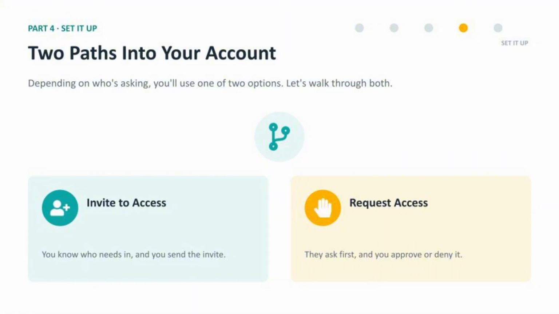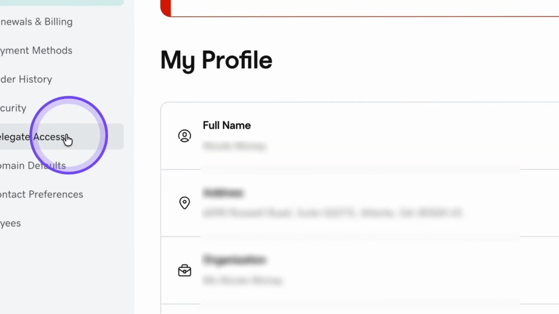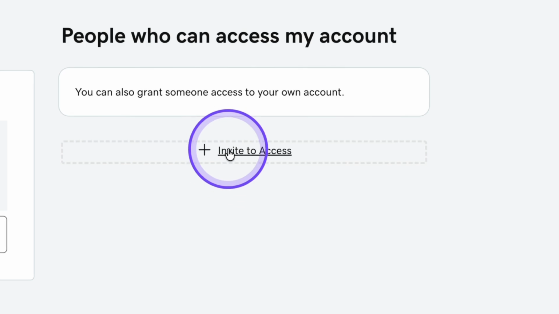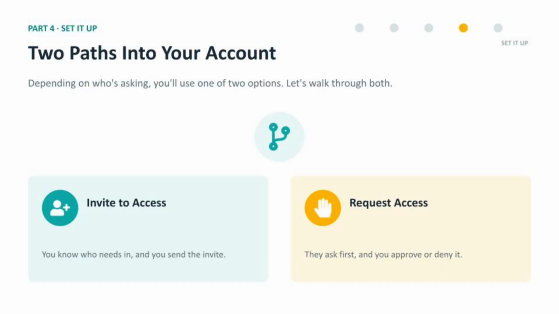The first is called Invite to Access. This is when you know who needs to get in and you want to be the one to initiate it. You log into GoDaddy, go to your account settings, click on Delegate Access, and then Invite to Access. You enter their email address, choose what level of access they get, either full access to your products and settings or a more limited products-only view, and you send the invite. They get an email, they accept it, and from that point on, they can log into your account using their own credentials.